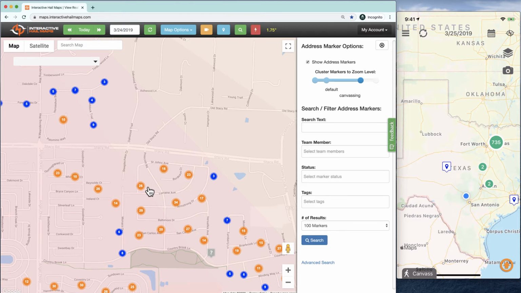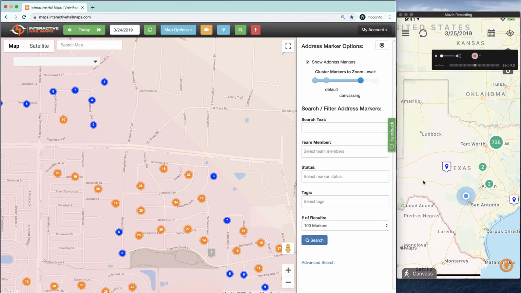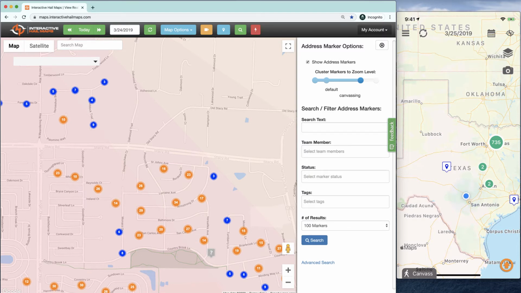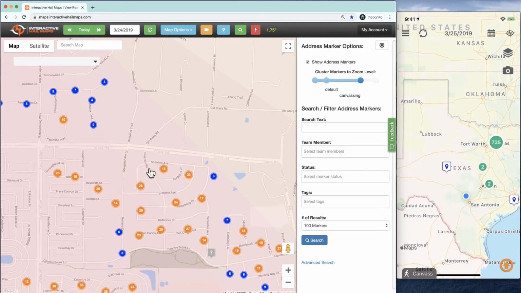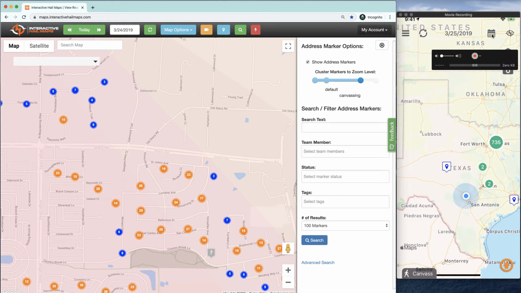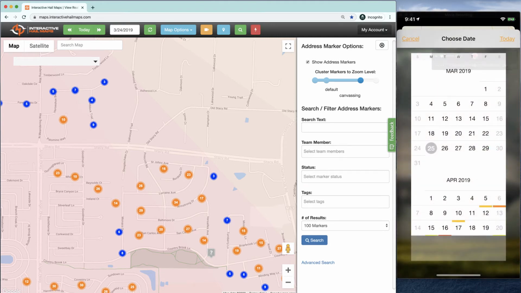Okay, so we need to do the same thing on the mobile app. So I'm going to click over here on the mobile app, and I recommend that when you first sign in, if you're on the same date as where the thousands of markers is, then quickly change that date, maybe to something like today's date. So I'm going to tap on the calendar and then just tap on the word Today in the top right corner.